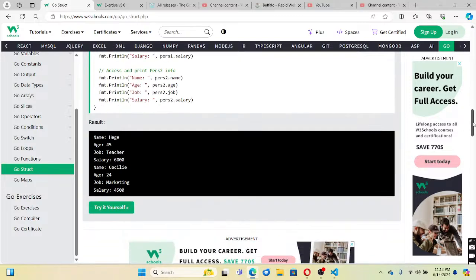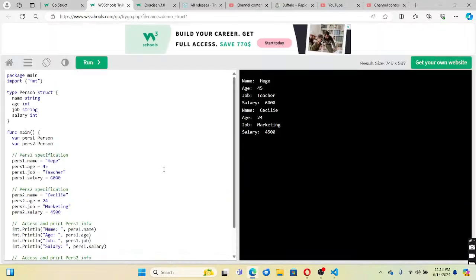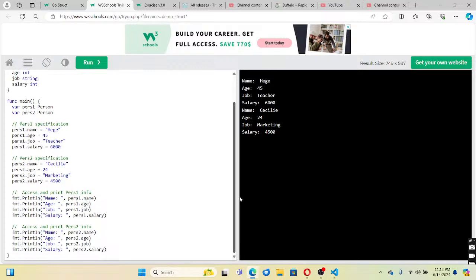Okay, if you are familiar with the C language, then it is easy to understand, right, in structures. So here we have created two records, and we have printed two records. Okay, so it has printed two records, right?